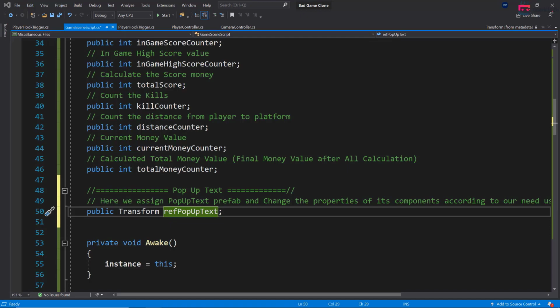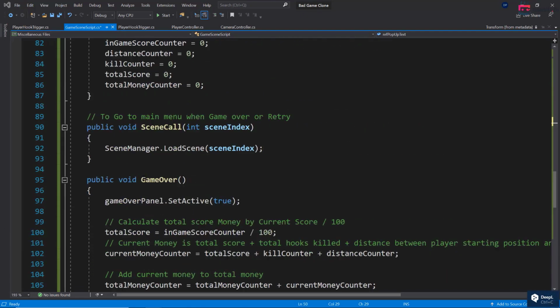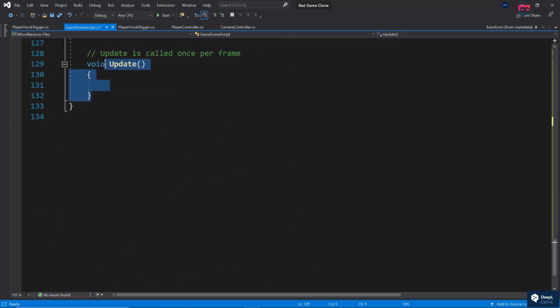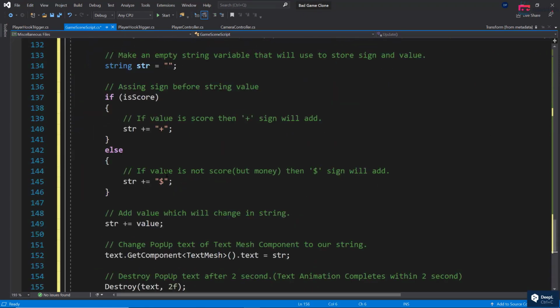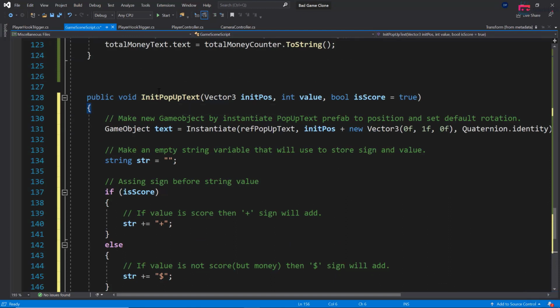And in order to do so, I'm going to create a new function here, which I'm going to paste in here as well. So I'm going to paste it instead of the update method here at the very bottom. So what is this init pop-up text going to do? Well, it needs a position, it needs the value, and it needs to know whether it's a score or not. So the position is the init position, which means the position where the score should be displayed. And in our case, it will be where the player hits the hook.